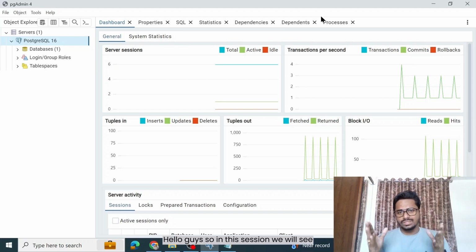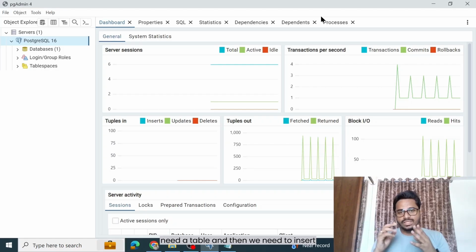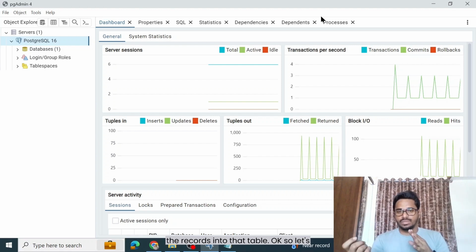Hello guys, so in this session we will see how to create a new database, and after we create a new database, what do we need? We need a table, and then we need to insert the records into that table. Okay, so let's get started.